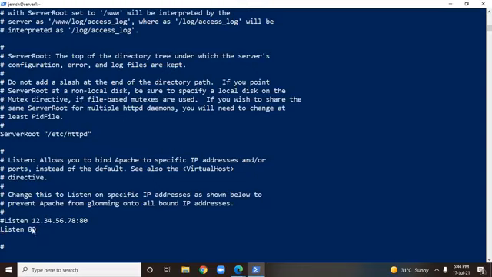Now for this demo, I'll be changing the service port number from 80 to 800. It's very simple. Just change the number from 80 to any other number of your choice. I'm changing to port number 800 and I'll save.